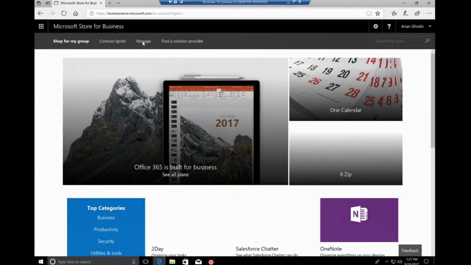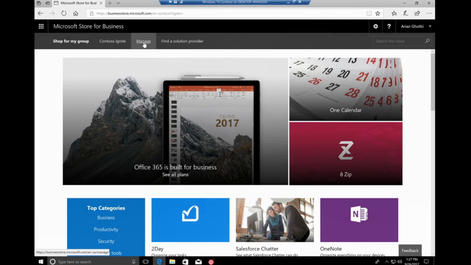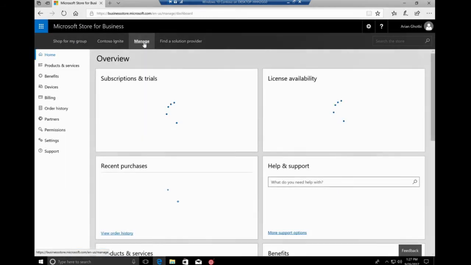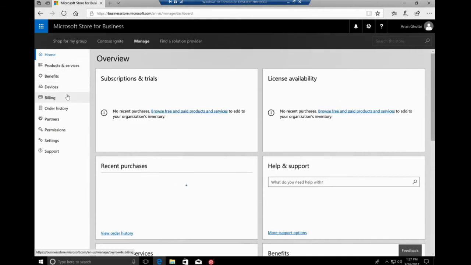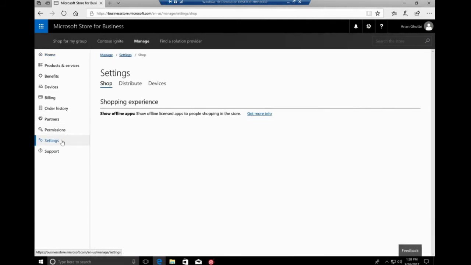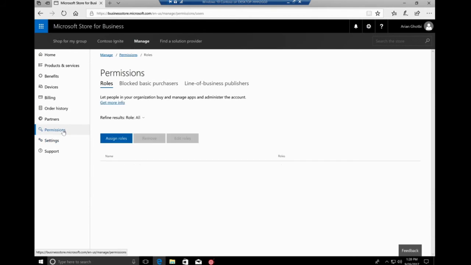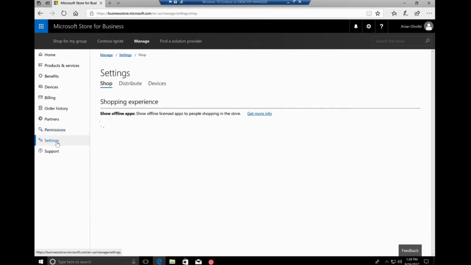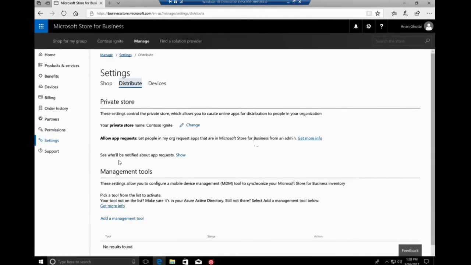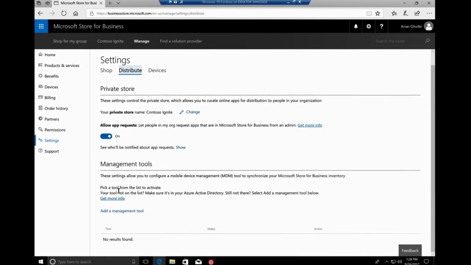OK, so under Manage, you'll see a series of options that we touched on earlier in the presentation. So you can see products and services, billing, so your different payment methods. You can manage devices from here, order history. You can add more users and assign them permissions, so that's here. And then under Settings, under Distribute, is where you can add your existing management tools. So this is available for you. I encourage you to go to businessstore.microsoft.com, sign up for a free account, and try it out.